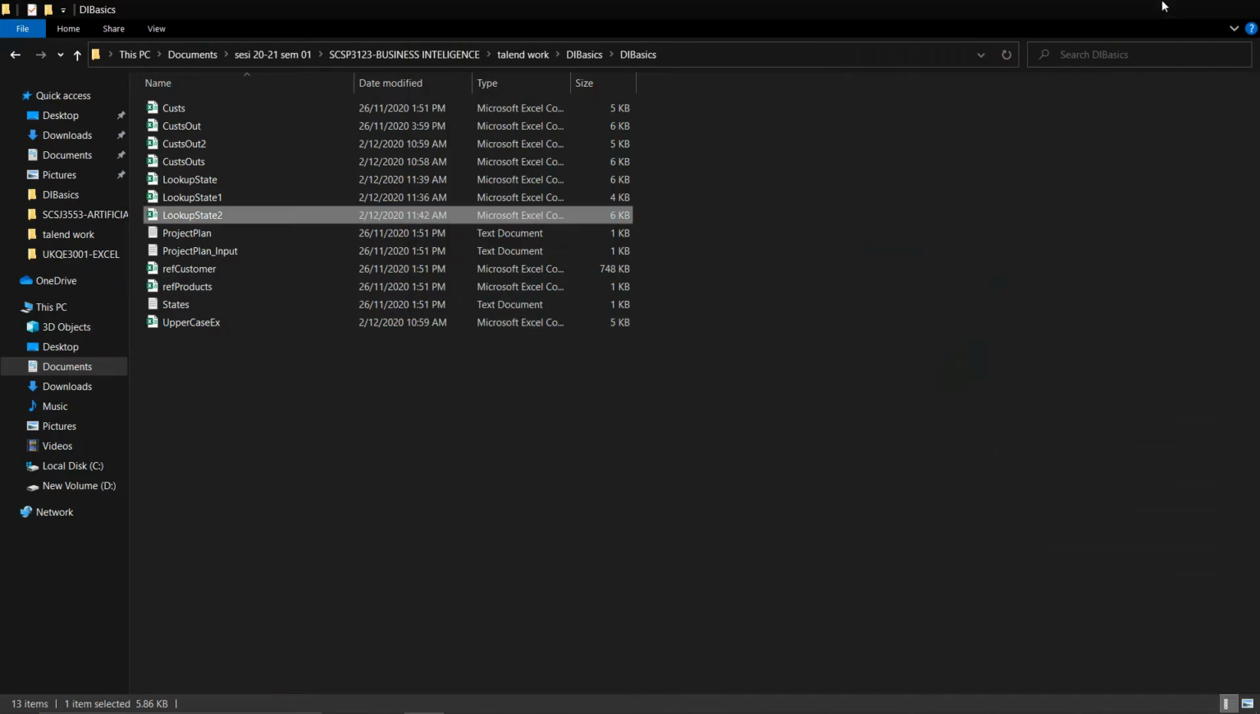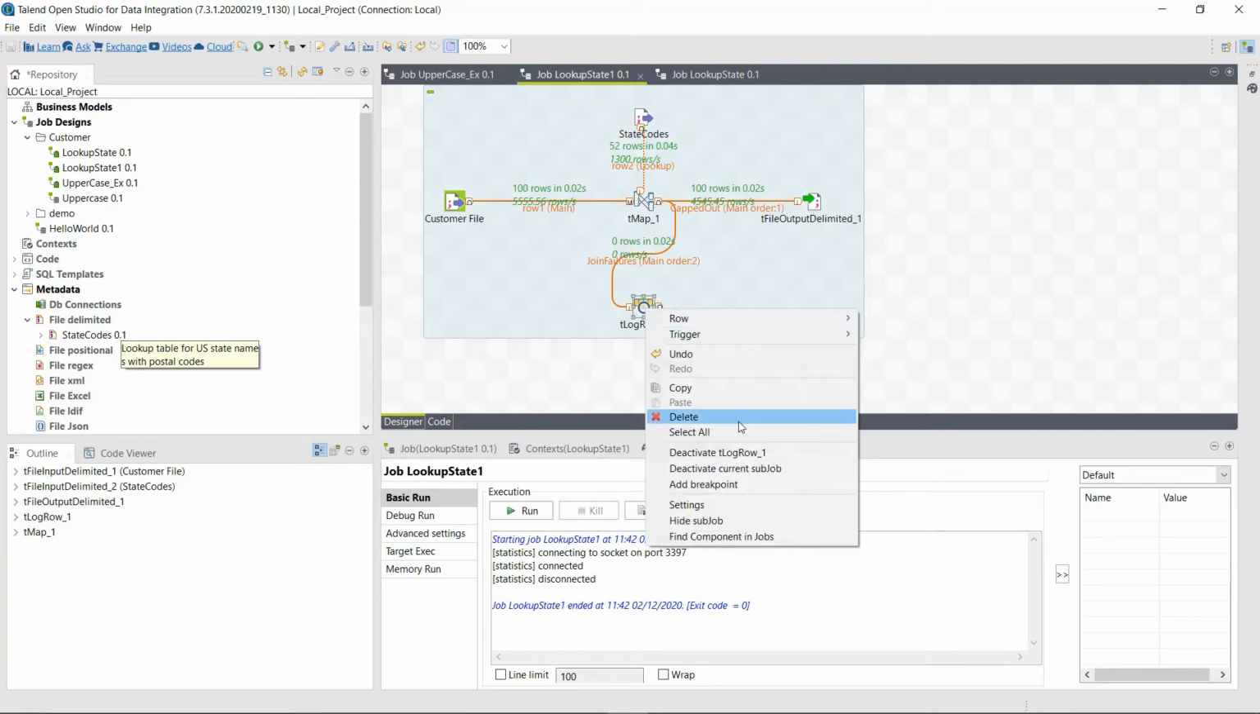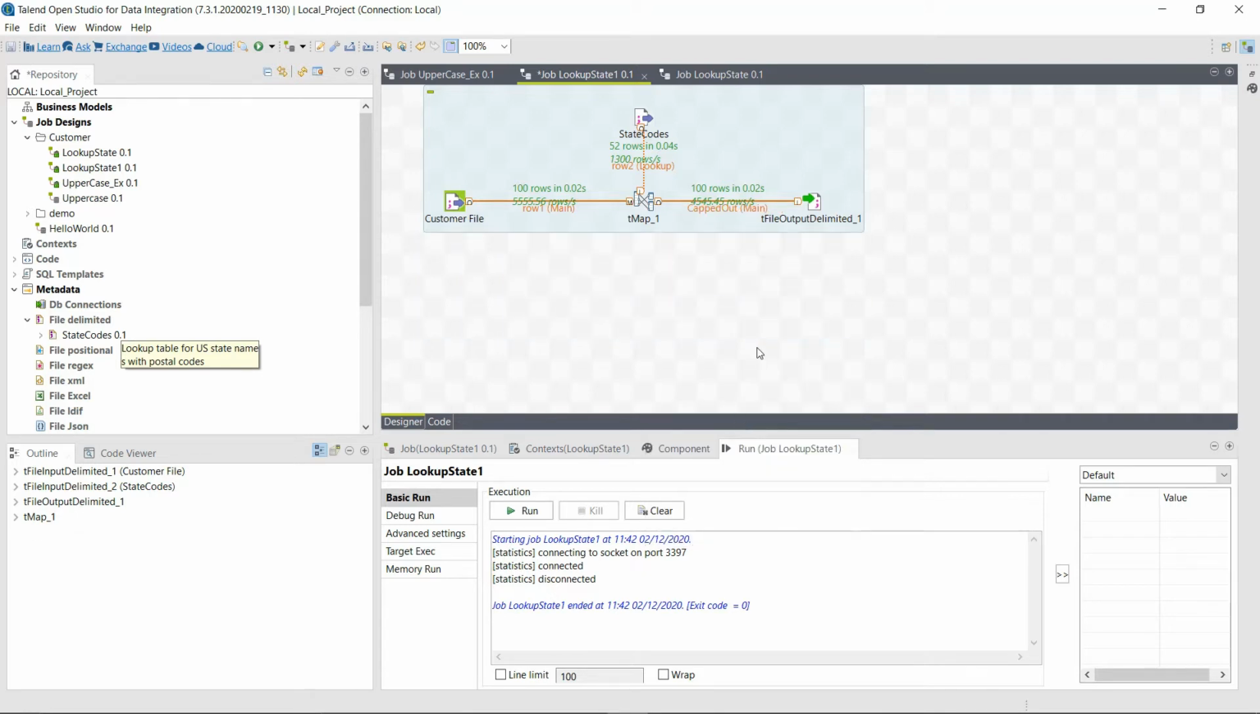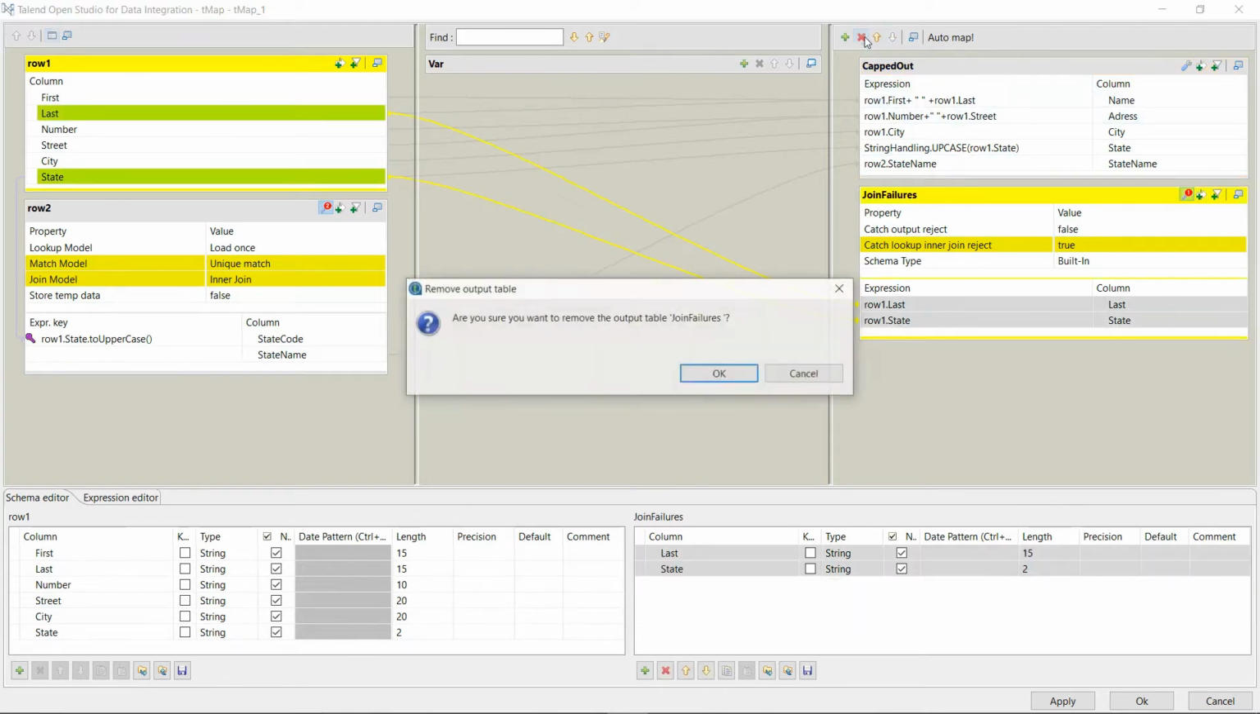So at this point, as it was already fine, we do not need more tables. So we need to clean up the job by removing the tLogRow component, as the final output was already fine without any rejected values. So we right click the tLogRow component and select delete. Then we will edit the tMap component. And the join failures one. So we will remove selected output table.